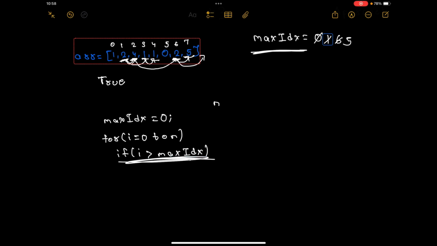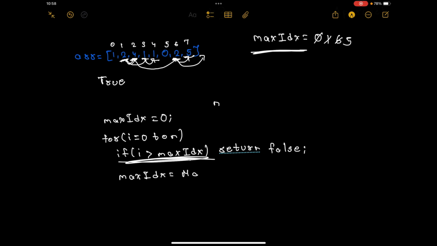If i becomes greater than max index, we will return false. If we get stuck at a position, we will return false, and if this doesn't happen, we will update the max index by max of max index comma i plus array of i, which means if we are at the second position, whose value is 4, we will do 2 plus 4, which is 6. So max index will be updated to 6, right?